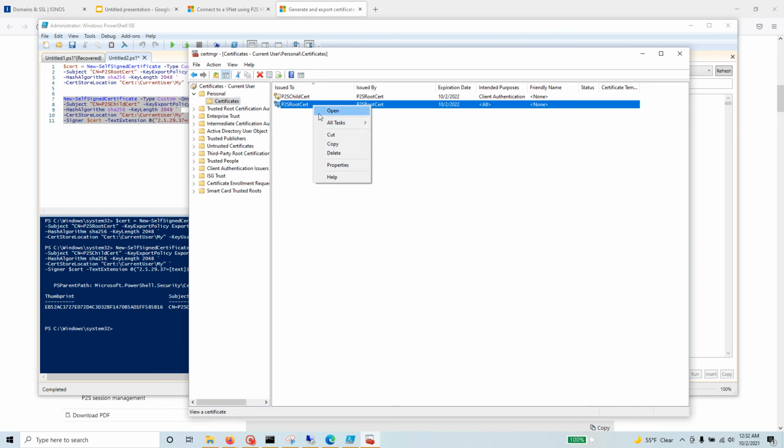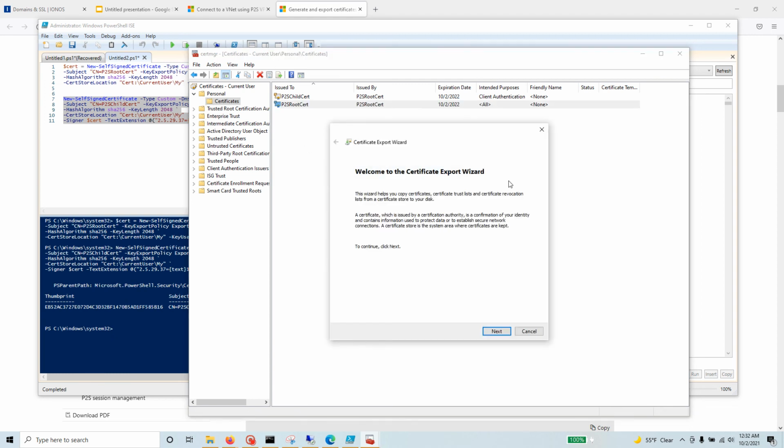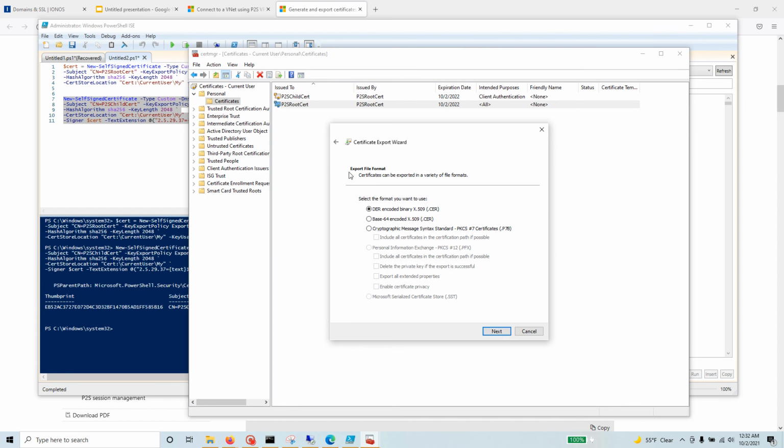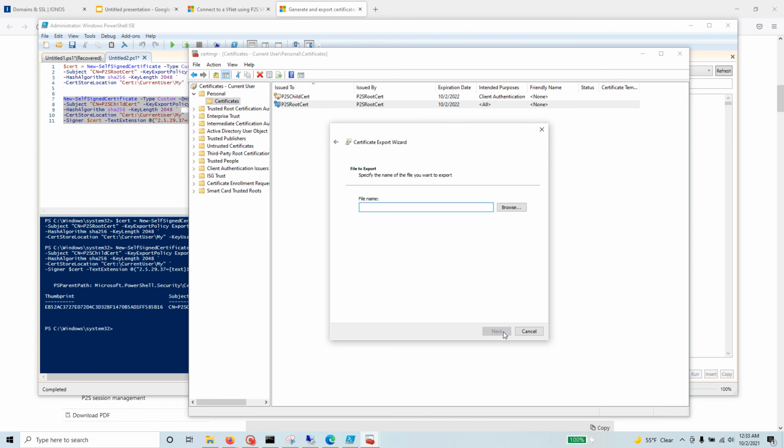So let's just export this one, the root certificate. Go to All Tasks, Export. That should bring up the Certificate Export Wizard. Click Next, and no, do not export the private key. That's good, that's the default option, I'm not changing it. And in here you have multiple different versions of how you want to export your certificate. I'm just going to go ahead and use the Base-64 encoded X.509, then hit Next, and now it needs a file name.